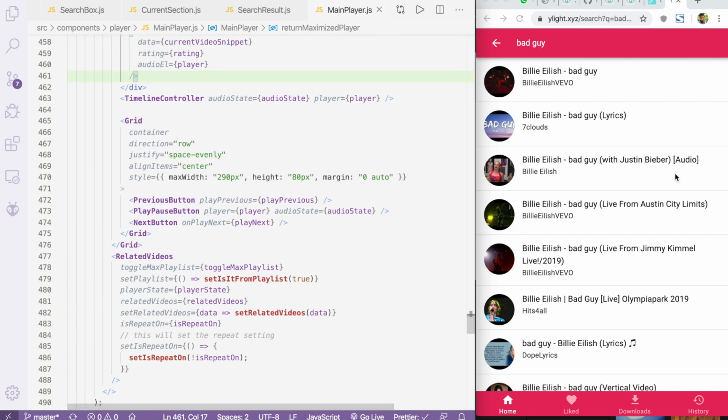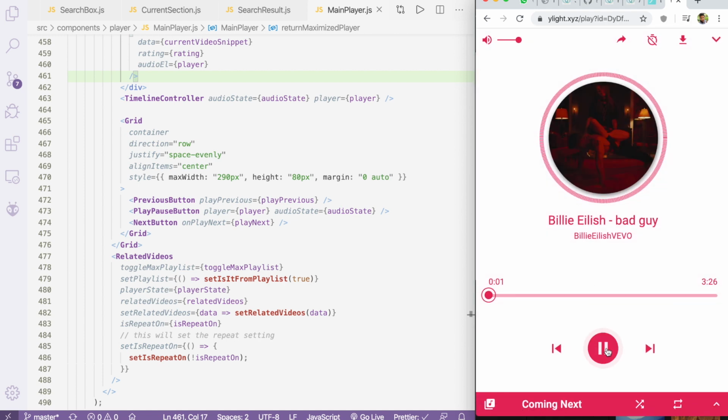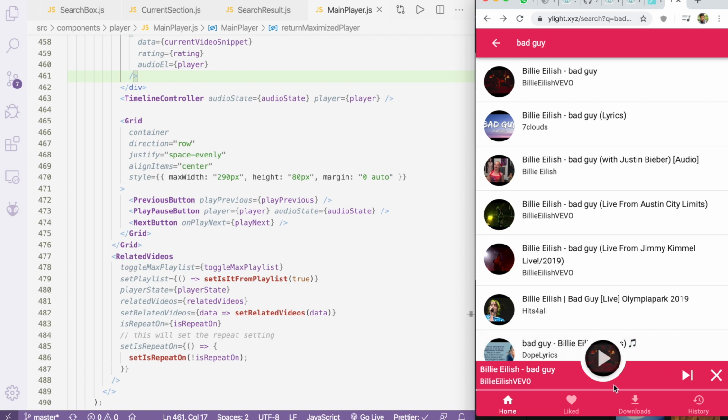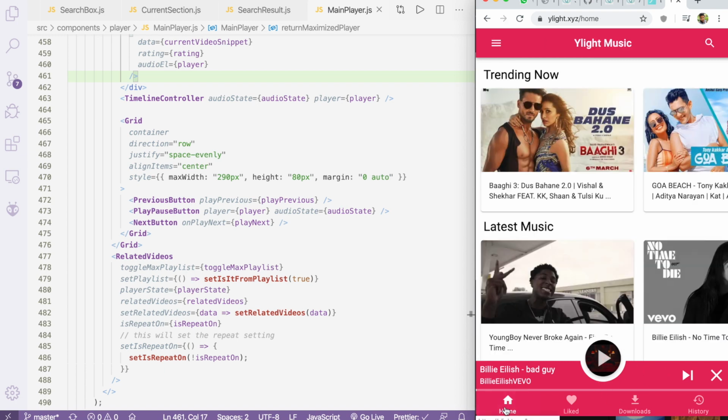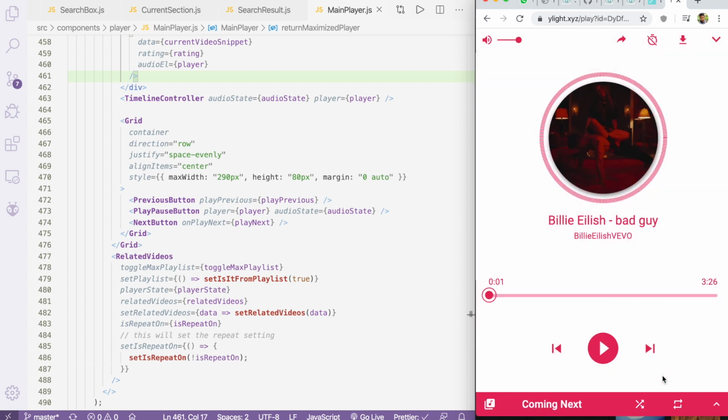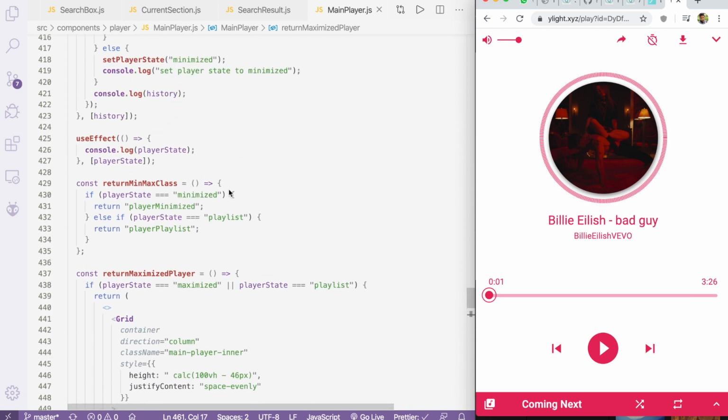So we have two types of player here. This is the maximized player, and when we click on this, it's the minimized player. Alright, so just click on home and it's still in the minimized view, and if we click on it, it goes to the default view or the maximized view. And we have all of these things in the media player component. So let's start looking at what we have here.